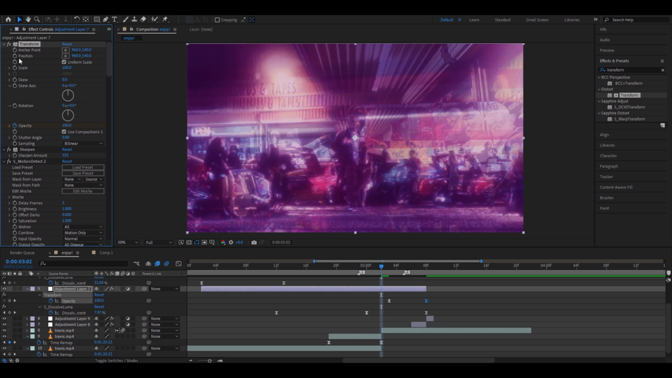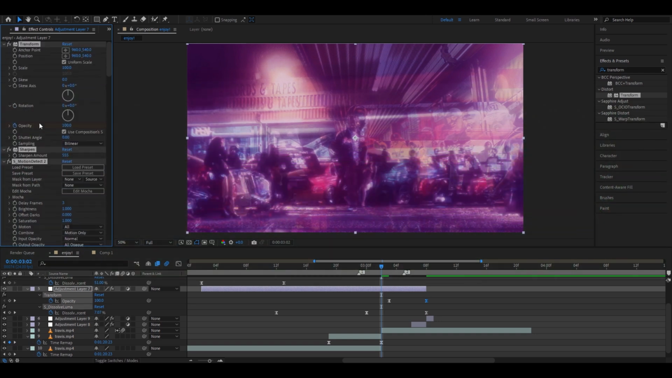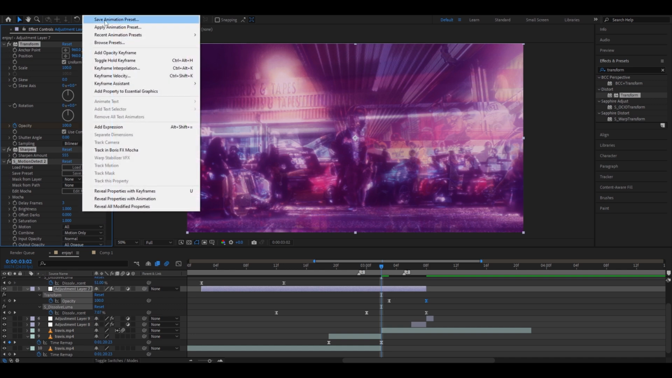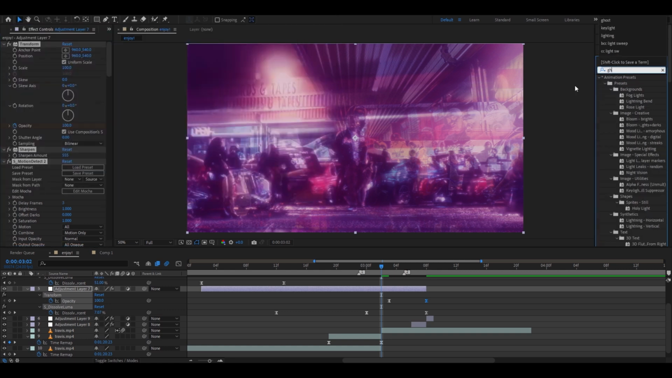Press on one of the effects, press Ctrl A. So we will select every effect, go to animation and save animation preset. And here you can just save it to whatever you want. I have it already saved to ghost transition. So when you save it, you can just go here, type in ghost transition.